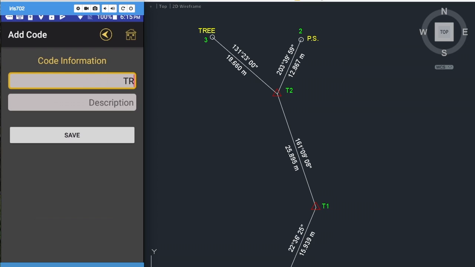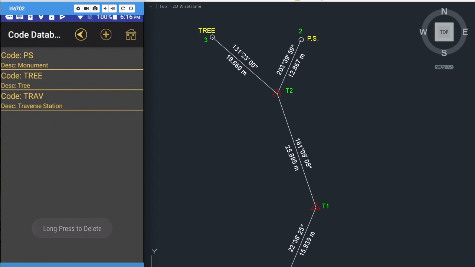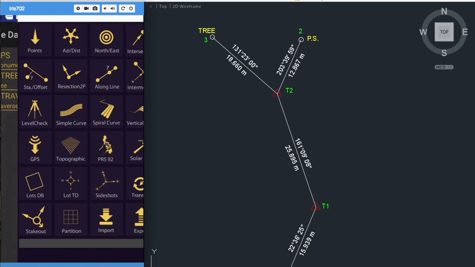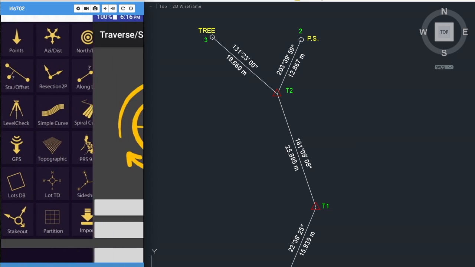And again, traverse station. Let's say trub. Then the code description will be traverse station. Okay, hit save. Then click the back button. See, you can see here our codes are on the code list database. So click home. Now let's go back to SideShot.